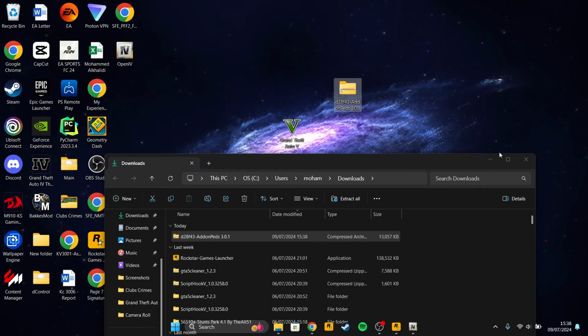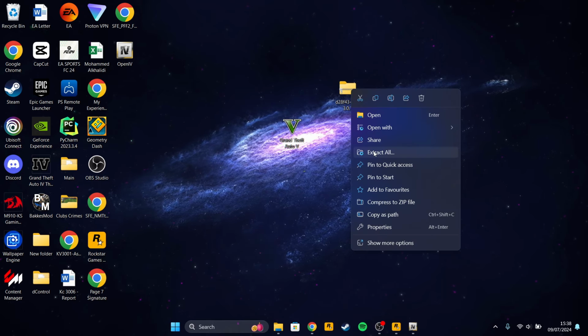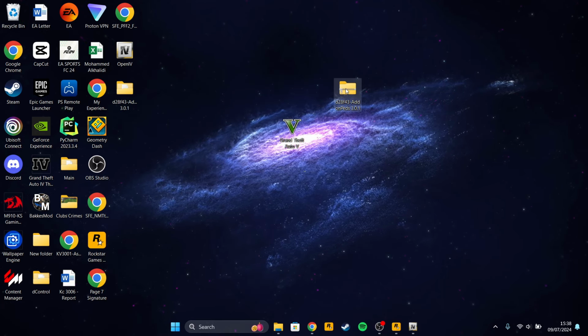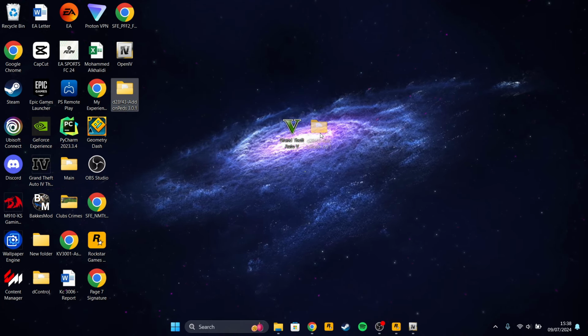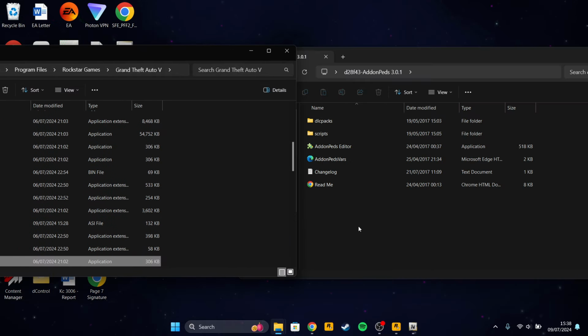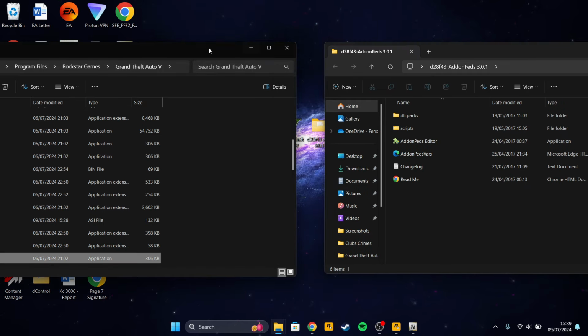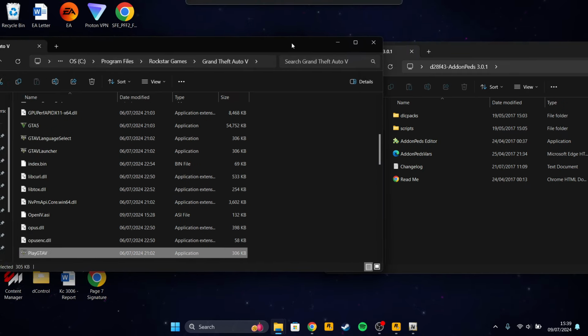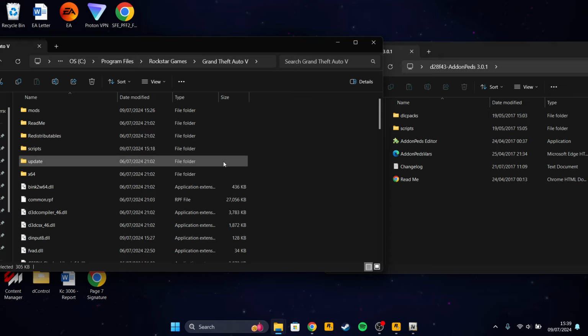So drag it here as usual, extract. I'm going to get rid of the zip folder. Then we're going to open the GTA 5 directory. Now if you've followed the steps and installed OpenIV, ScriptHook, and ScriptHookV .NET, these are required for add-on peds to work. So if you do not have these installed, then this will not work. Hopefully you have followed the steps, because this won't work if you haven't.